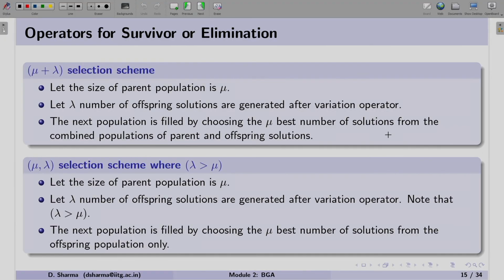The second type of selection scheme which we can think of is the mu comma lambda selection scheme. In this case, lambda should be more than mu, meaning we generate more offspring solutions than parent solutions. Here we are going to select the best mu solutions from the offspring population only. So we are not going to involve any parent solution. Both selection schemes support elitism.